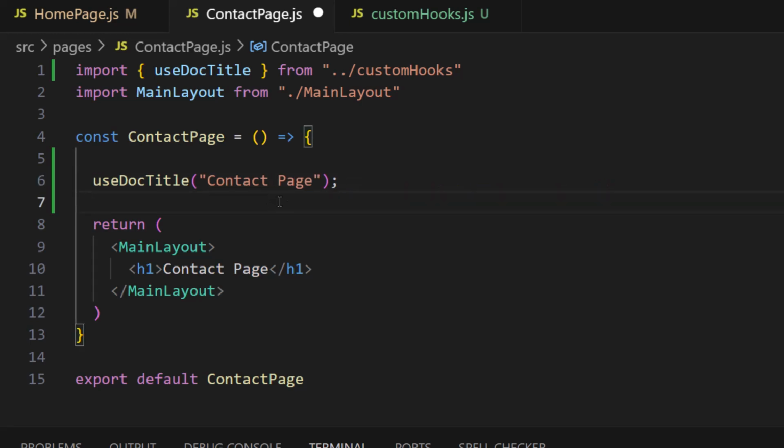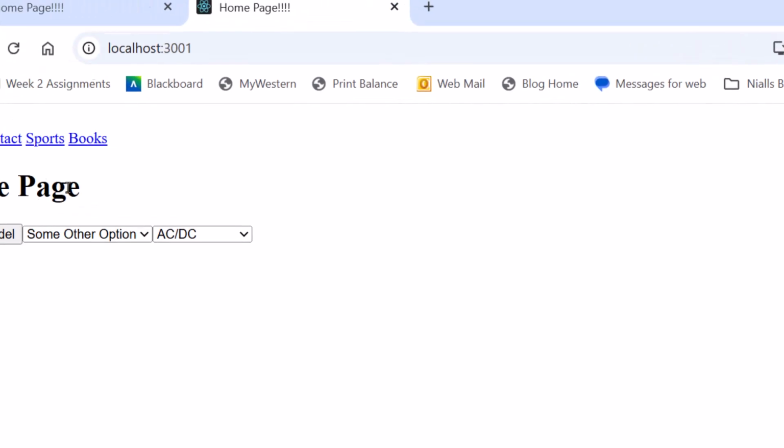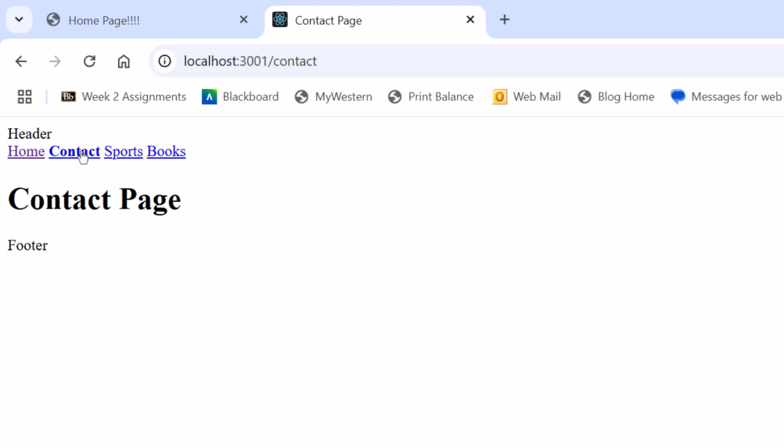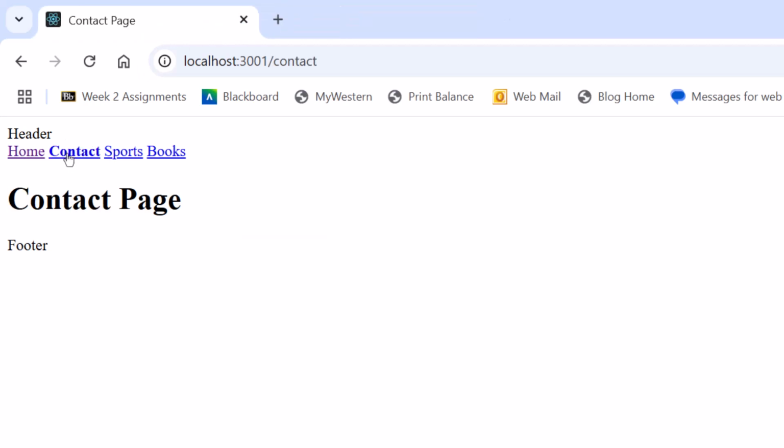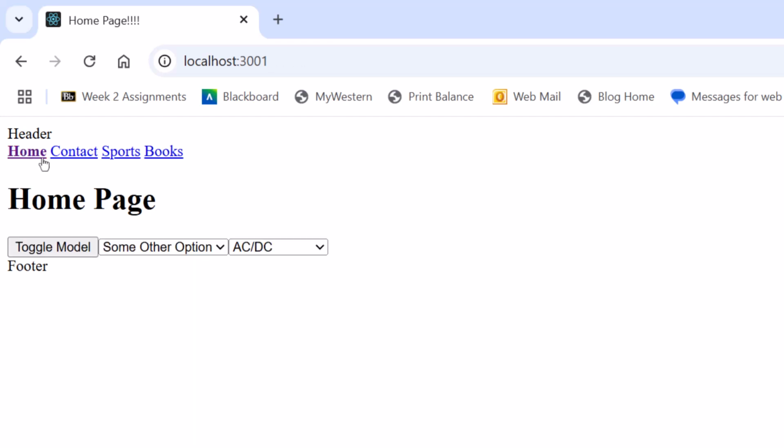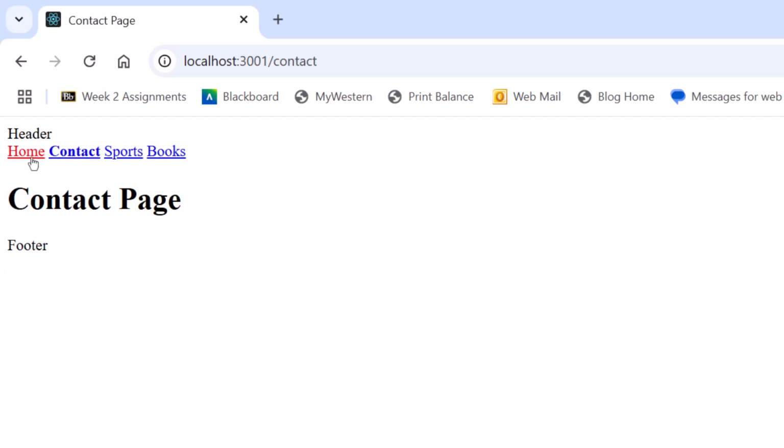So that should work. Let me save that and then go back over to here, and if I go to the contact page, why did that not work? I'm looking at the wrong tab, I got a new browser tab here. Okay, so it is working. I'm getting confused, but you can see the title changing when I go from the home page to the contact page.